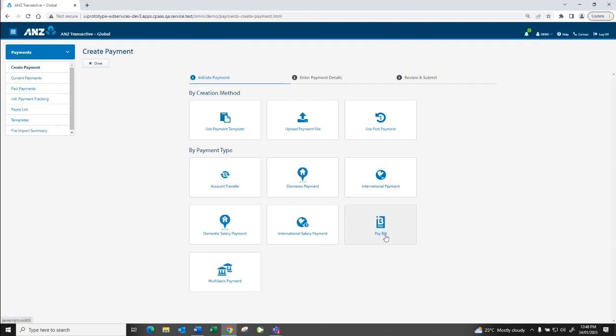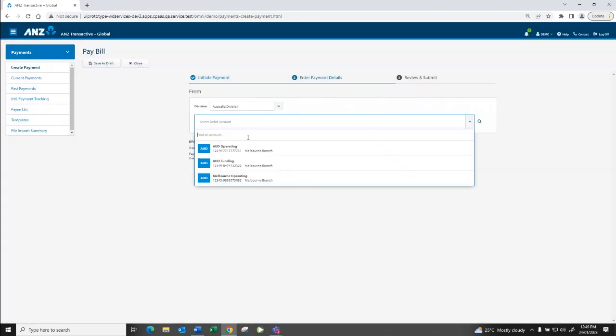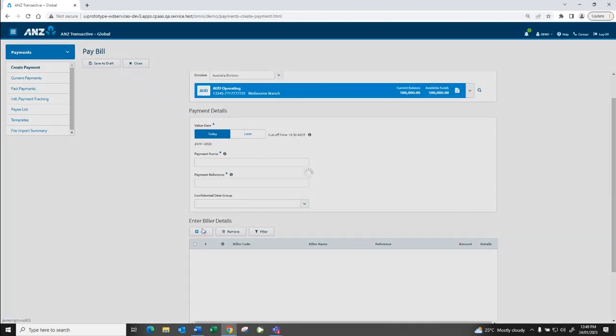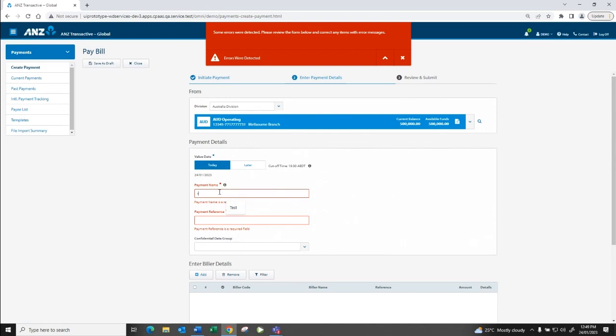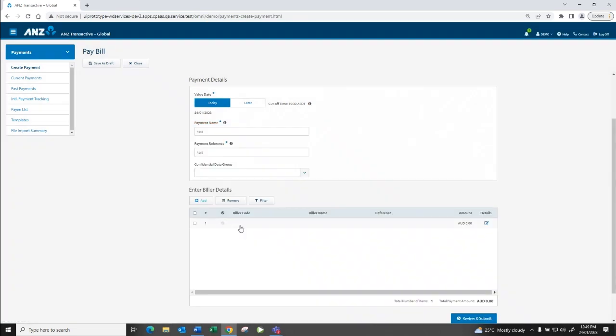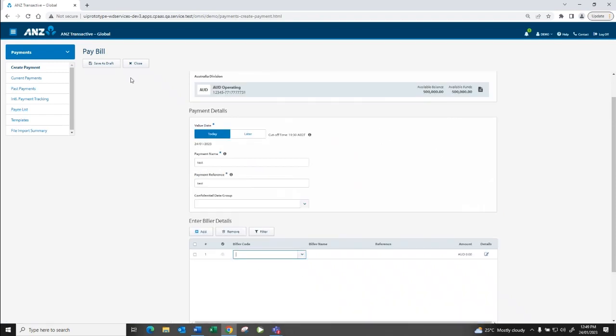We also have pay bill, which is BPay. So again, very similar. You put in your details and then add the biller. Make sure you fill in all the mandatory fields. And then you can put in your biller code. And again, if it's saved already, it'll come up under your payee list, or you can add a new one.